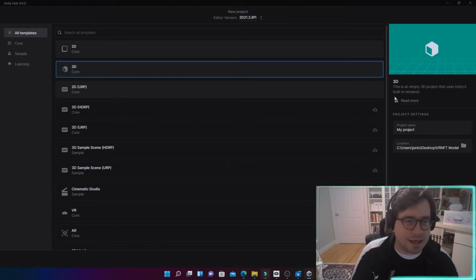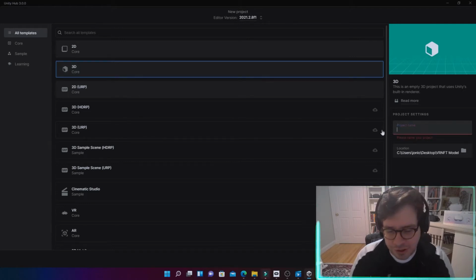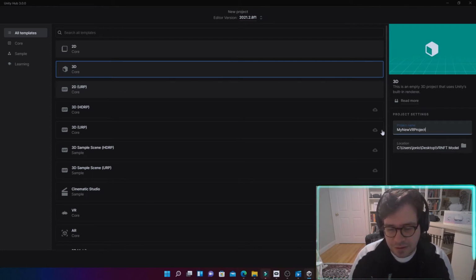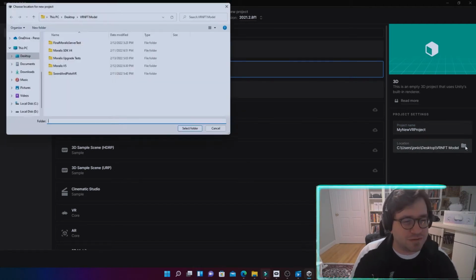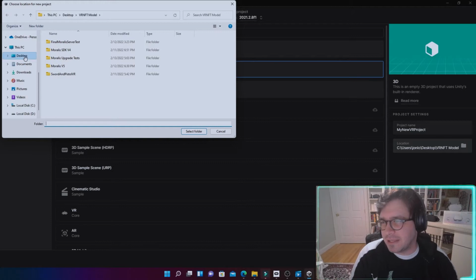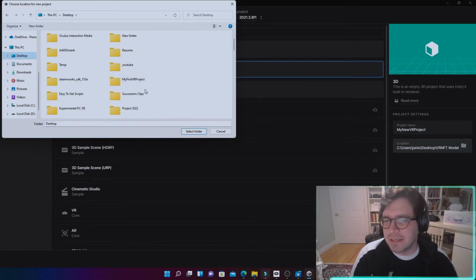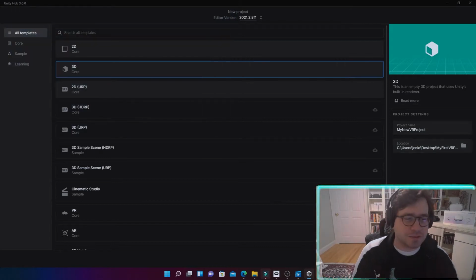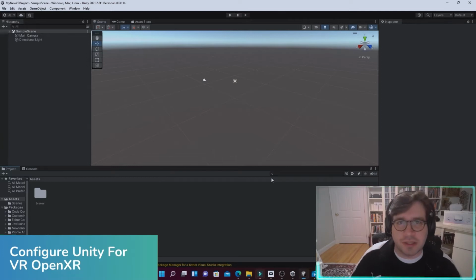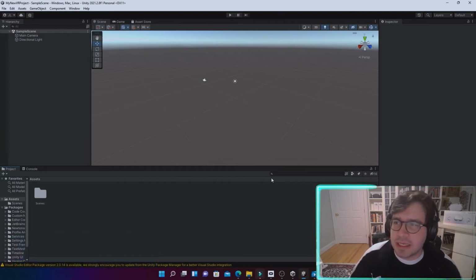Select that, and then let's title our project. I'm going to title it My New VR Project. Kind of a boring name, I know, but that's what I'm going to be doing. And I'm going to choose a file to save it in, and the file I'm going to choose is my first VR project. You can choose whatever you like. This is just what I'm doing. And let's click Create.